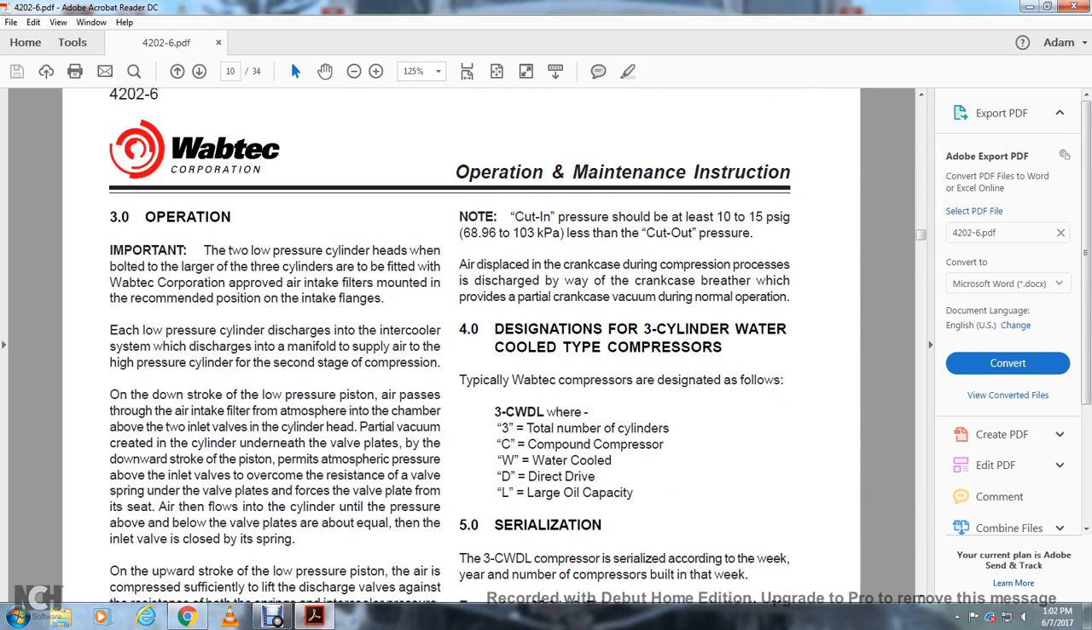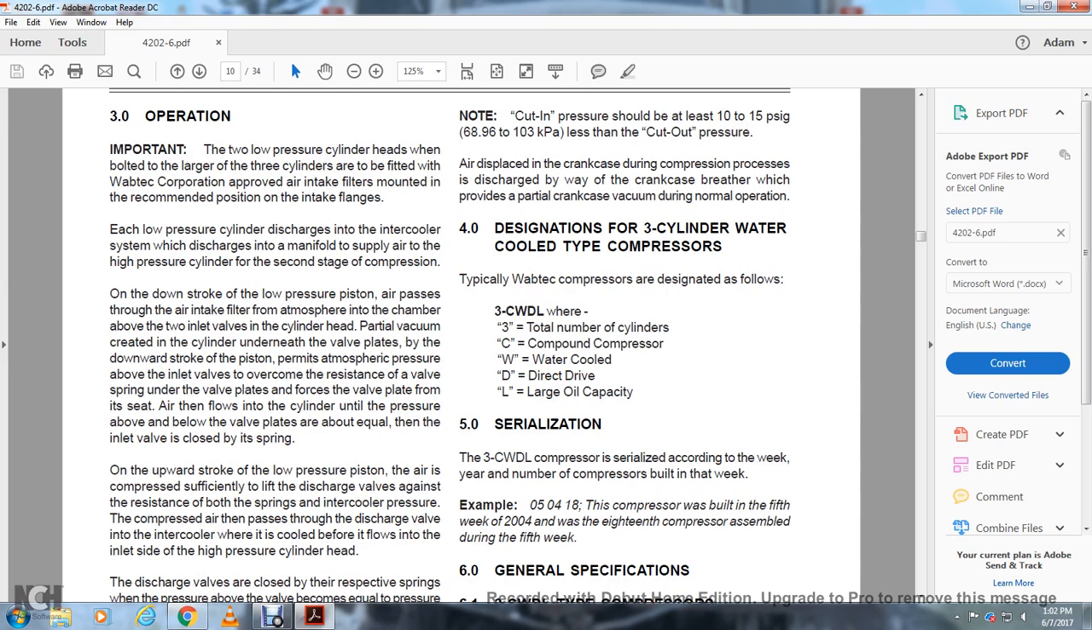3. Operation. The low-pressure cylinder head is to be fitted with the WAP-type Corporation approved air intake filters mounted on the intake flange. Each low-pressure cylinder discharges into the intercooler with discharge manifolds to supply the air to the high-pressure cylinder for second stage compression on the downstroke of the low-pressure piston.